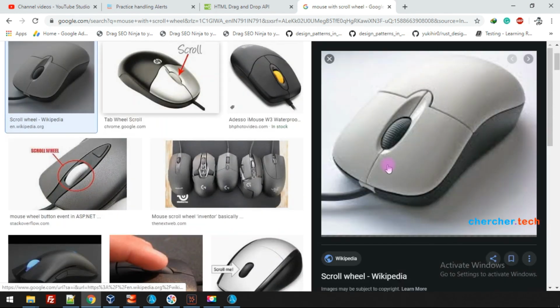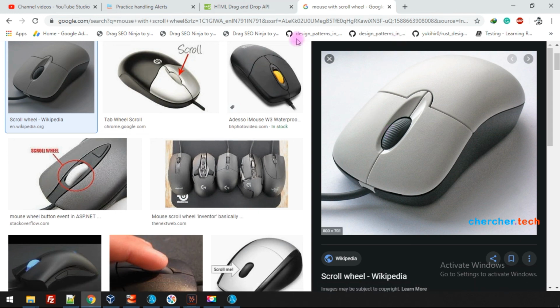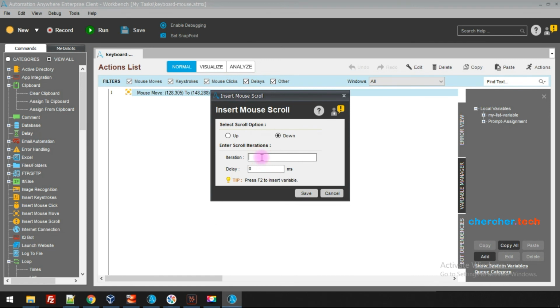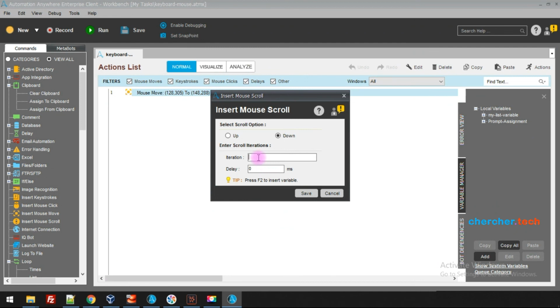In this image, if you can see, there are small marks. Okay, so this is 1 point. If you move from here to here, that is called 1 point. So with Automation Anywhere, you can say how many iterations. Iteration is nothing but how many points you want to move up or down. One thing you need to be sure of is that iteration is not one round of the wheel. It is 1 point of the wheel. Here to here is 1 point. So let's say I need one iteration.